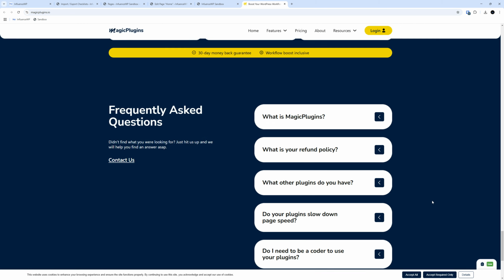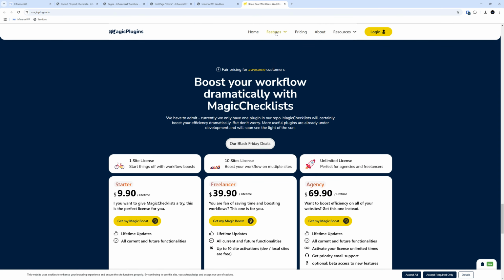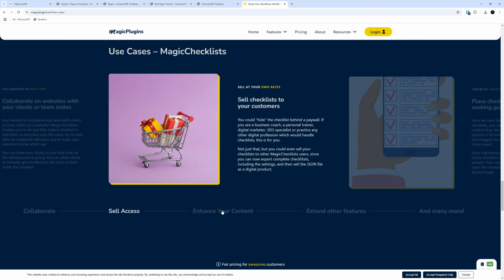The other thing, Christian, is, you do have an about. Okay. I would probably put that in the footer too. Features, use cases. Let's check out, let's see here. So collaborate. Yeah. So collaborate on websites with your clients and teammates. Yep. It's an obvious one there.